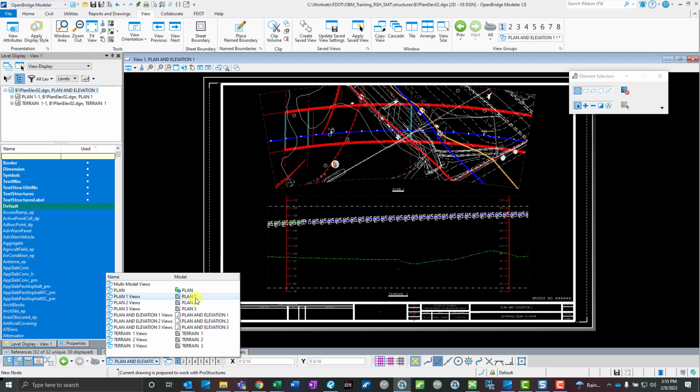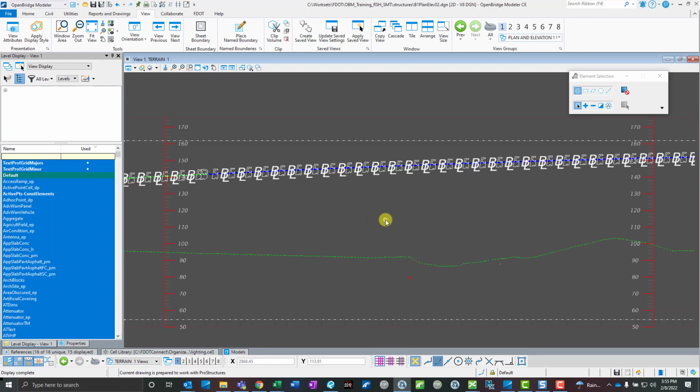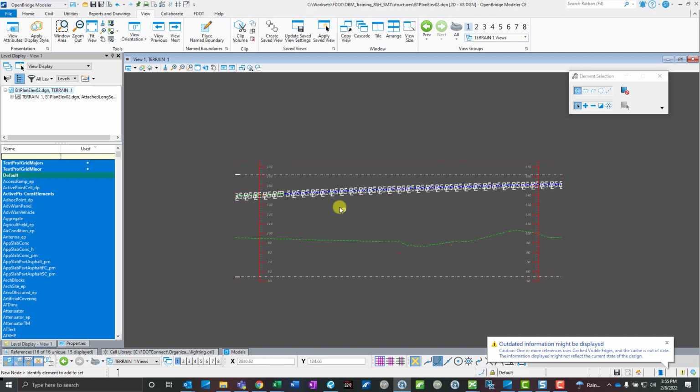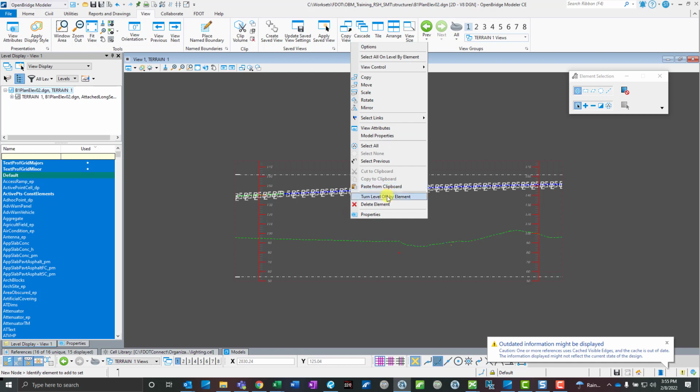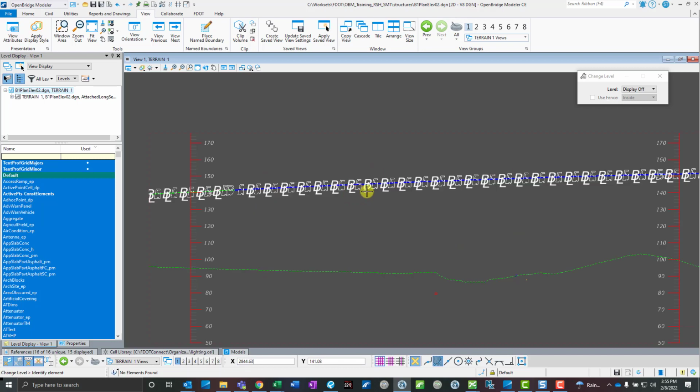So I'm going to go to my terrain 1, that's the profile view, and then I'm going to turn off some of this other stuff in here. So let's do right click, turn level off by element, turn off the cut volume here, see if we can't turn off some of this automatic text. Looks like we can't, but that's fine.